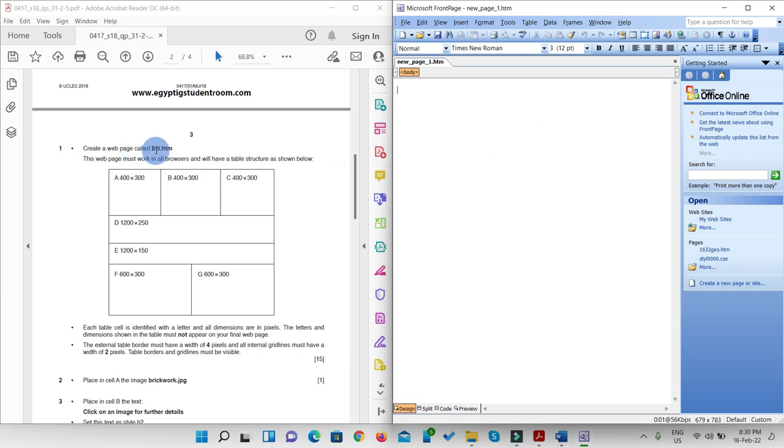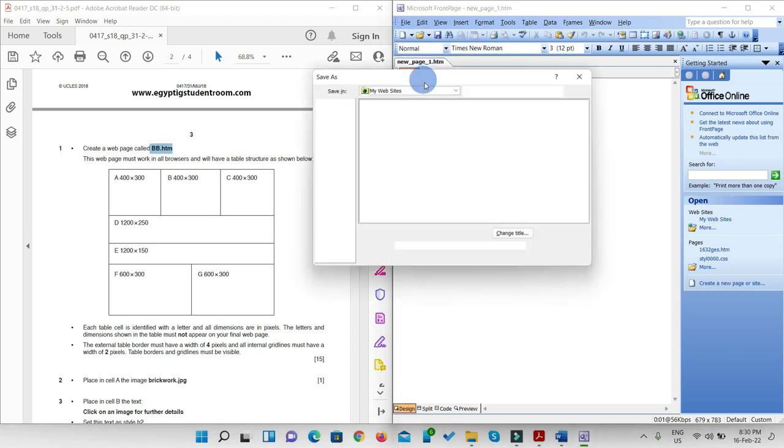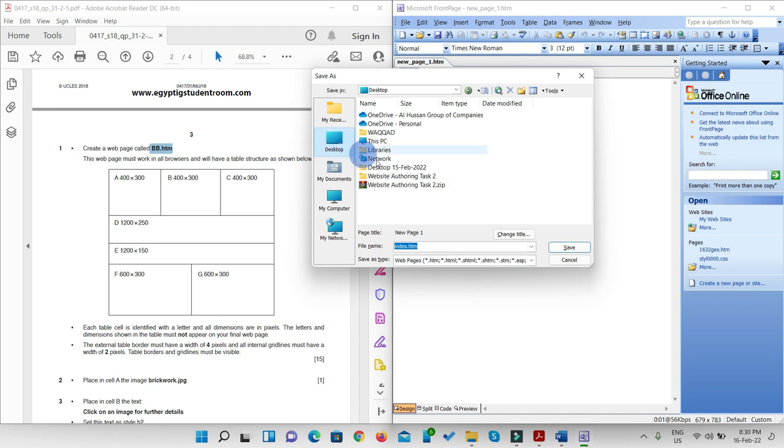Now they're asking that we create a web page called bb.htm. So I'm going to save this file, and remember I have to save this in my work area. I'm just going to open my source file folder where I have created this file, and by default it is index.htm.